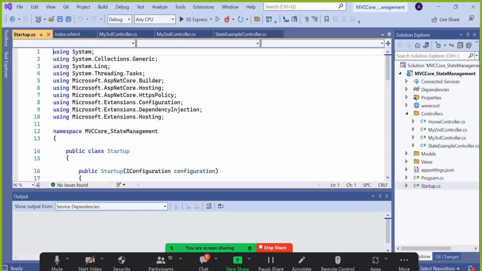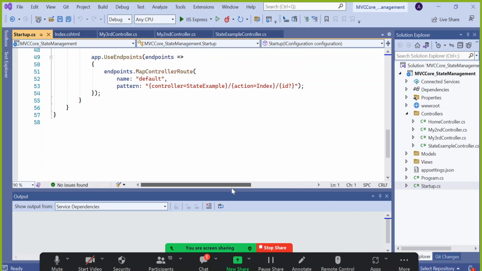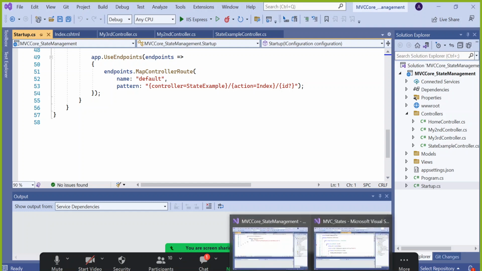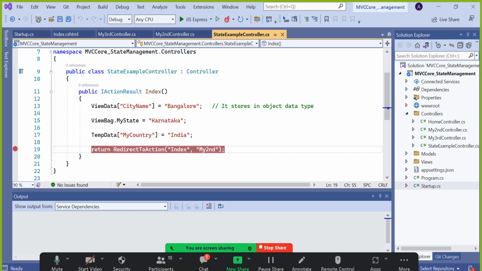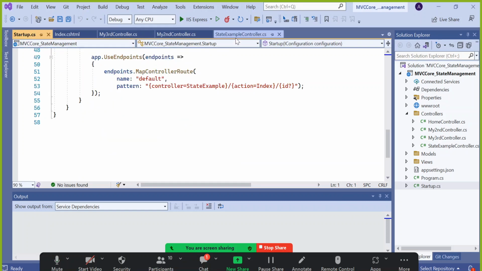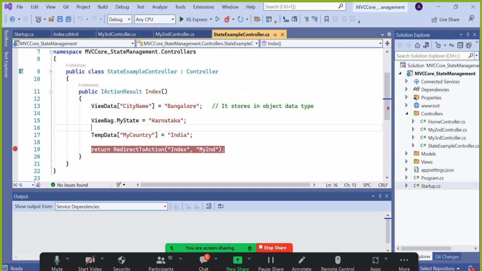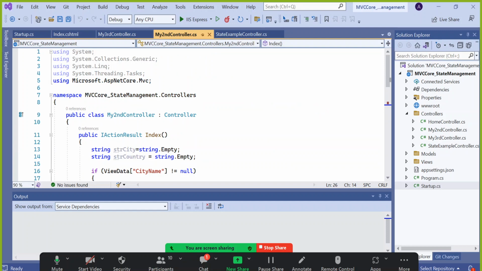Program.cs. Our default controller name is state example controller. Already it is that state example controller. Okay. Now let's run it and see what happens. So first I will do some changes here.